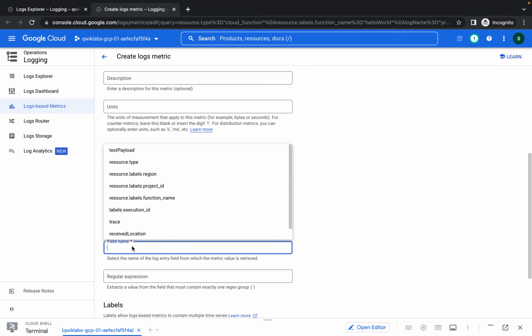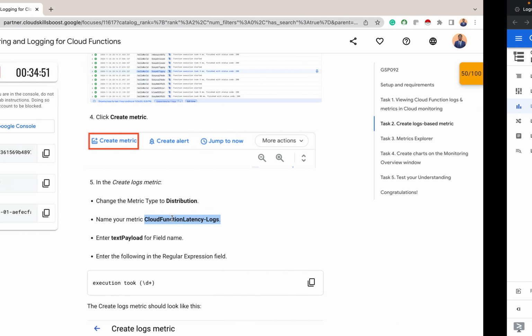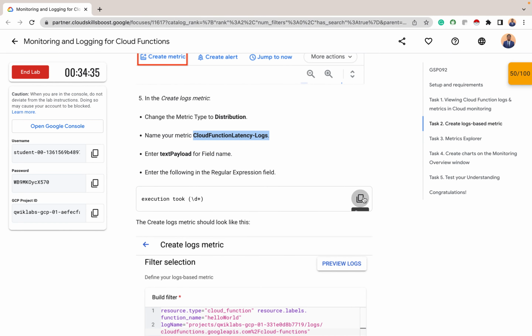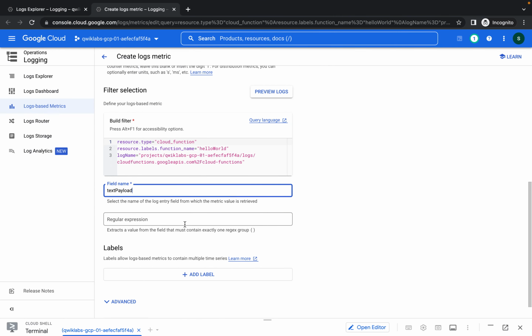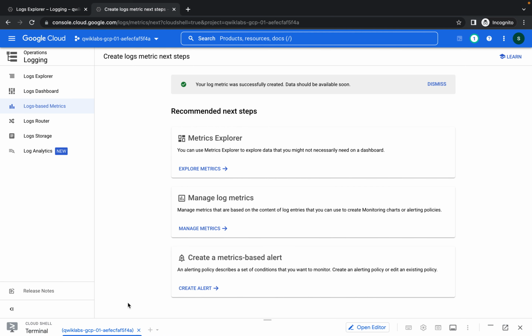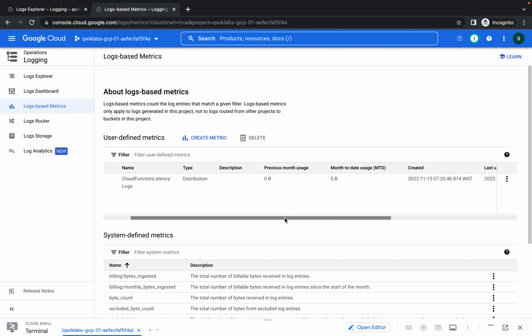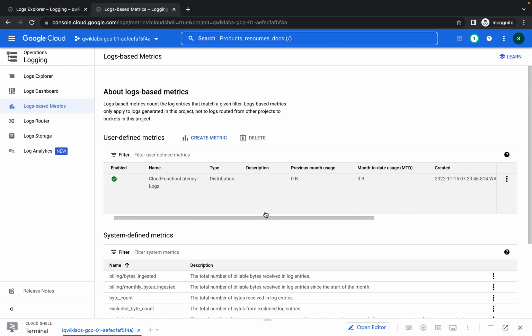For the field name, select textPayload, with a regular expression. Here's the regular expression we use: execution took (\d+). After that, let's create our metric. Our metric is created. Here's our metric, CloudFunctionLatency-Logs. It's a distribution type metric, and this is it. Let's keep going.